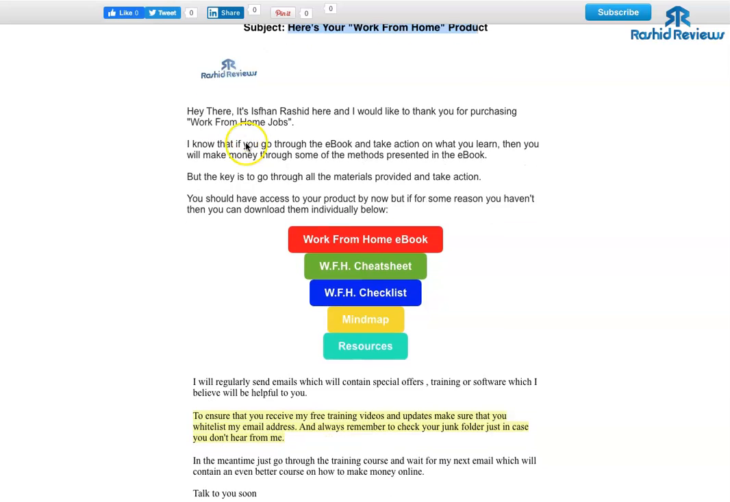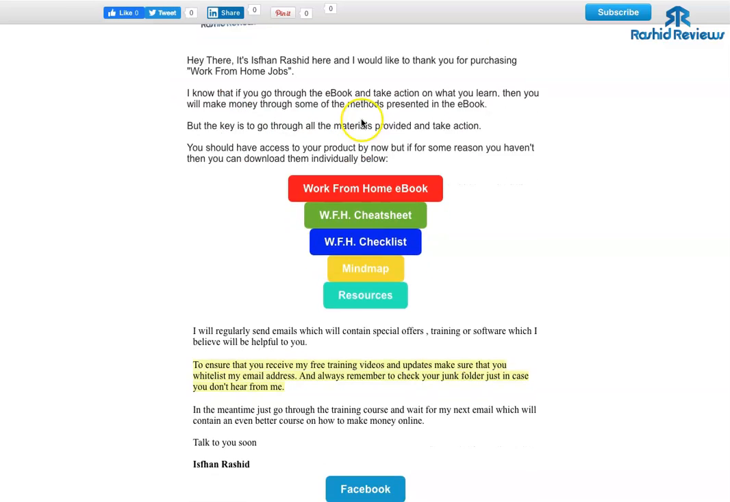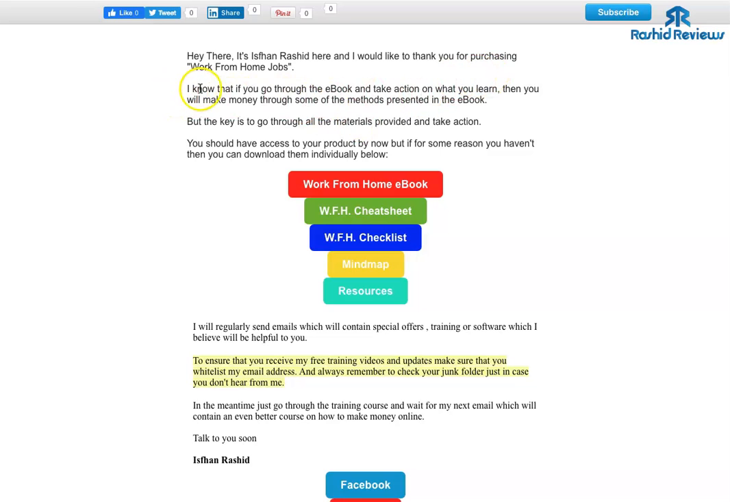And then I just describe myself here. This is from Shedia. Thanks for purchasing work from home. It says purchasing, but actually they got it for free. So they feel as though they got something worth something, which was like $17. They got it for free.